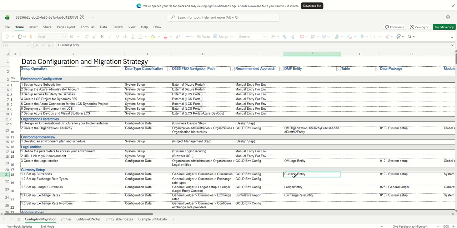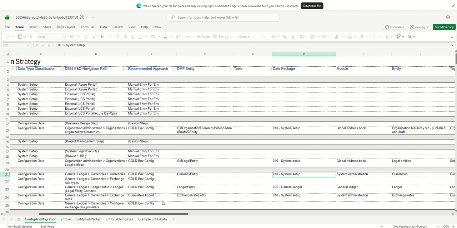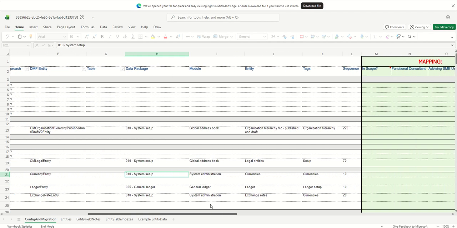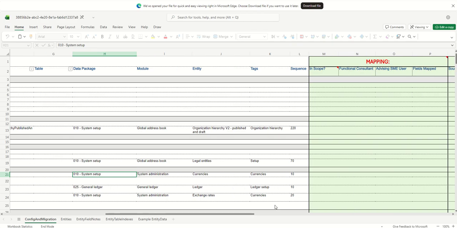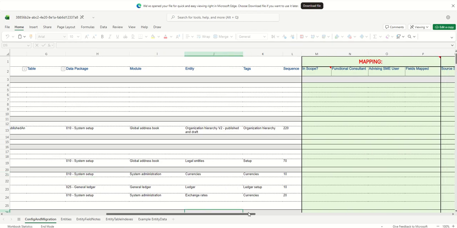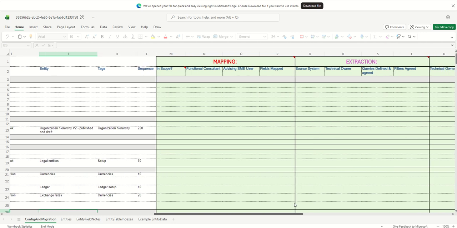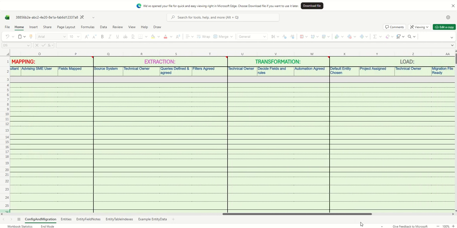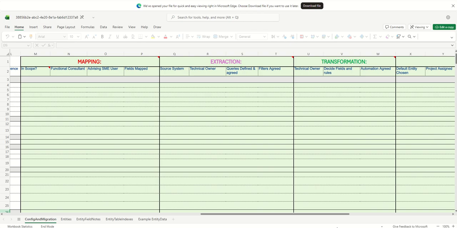It tells you the entity technically for the developer to know, and Microsoft provides data packages as part of the support for the data migration. It also tells you in which data package this data entity will be set. So if I scroll along, it gives you all the information you need about this entity, and then you have at the top here an indication of what happens through mapping, extraction, transformation, and loading. You can then manage this document for your own implementation.